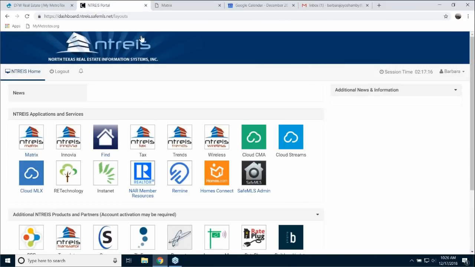Okay, let's talk about another way to contact your client. I'm going to go back to the NetTrust portal, and I believe most agents have seen these buttons: Cloud CMA, Cloud Streams, and Cloud MLX. I'm guessing the majority of the agents out there have not clicked on Cloud Streams. You know, we do offer a 2-hour class. It's called Surfing the Cloud. We do. And it's called Cloud CMA, Cloud Streams, and Cloud MLX.